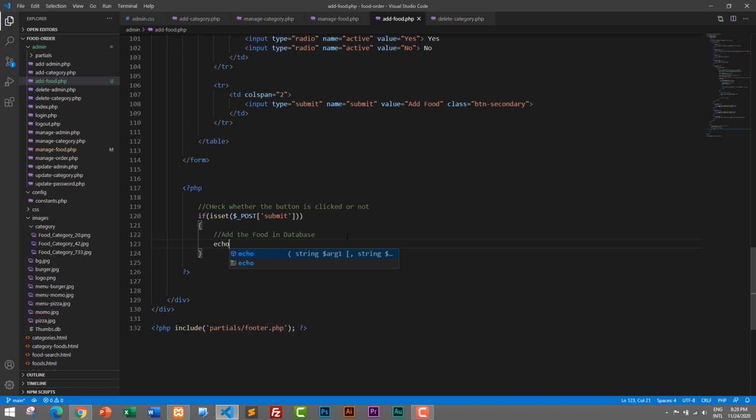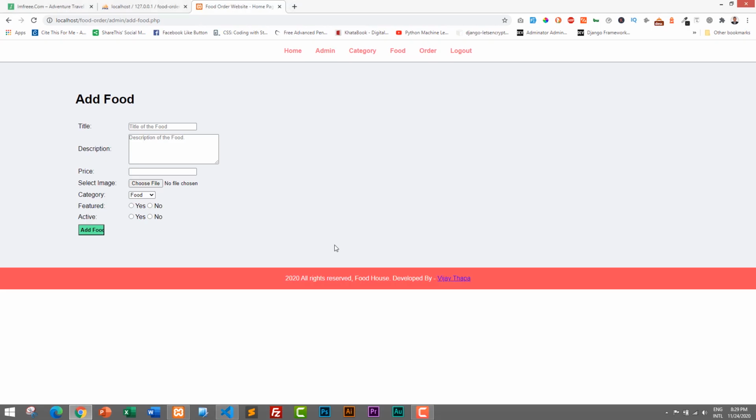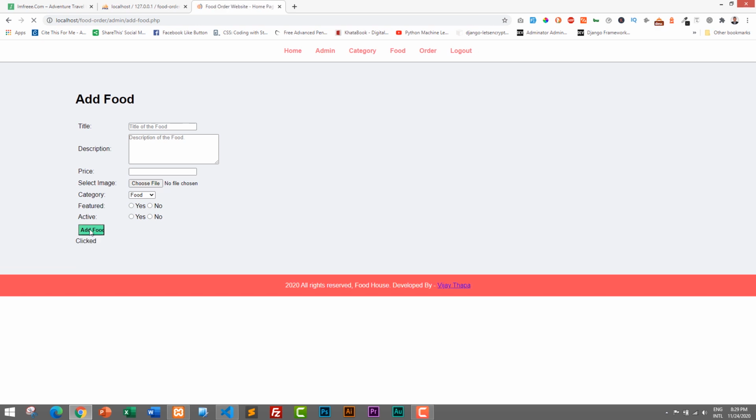So to check, let's add echo, and here we can display the message like "clicked". Save it by pressing Ctrl and S. Go back to our browser, let's refresh the form and click on add food. Now you can see the value clicked. So we only want to process the form and insert the data in the database whenever this button is clicked.